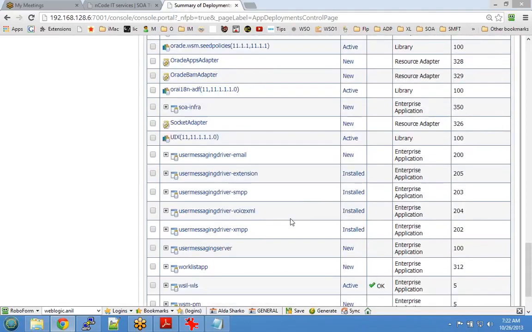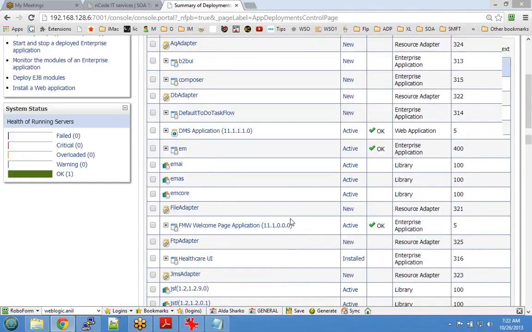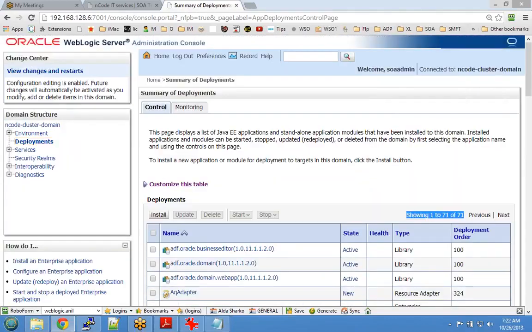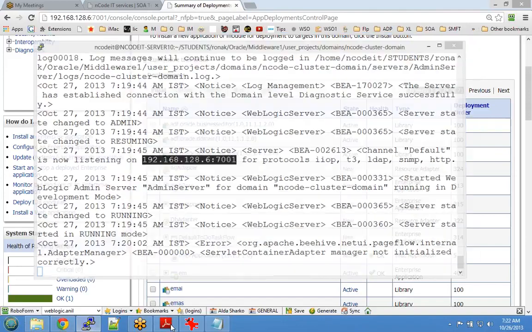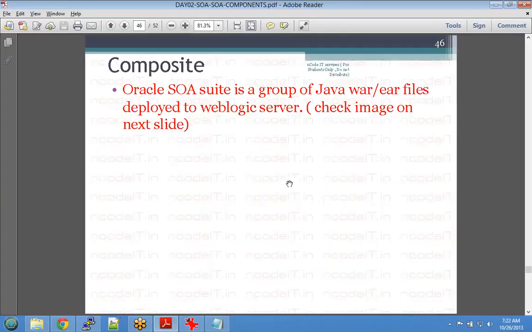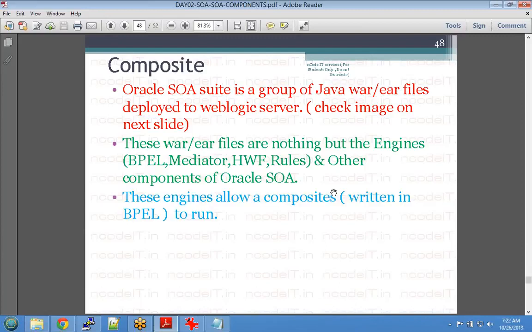So these are the various applications which are inbuilt. The moment we create a SOA domain, these 71, 81 applications that you are looking at are already available. They are inbuilt. We will see those things when we create an SOA domain. So SOA is a large group of Java applications. Then there are wars, ears, they're all engines. These engines allow the composites.